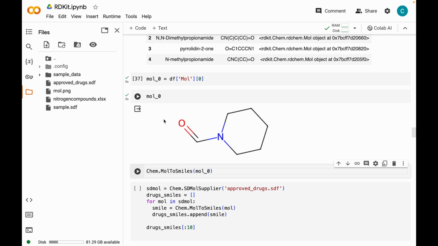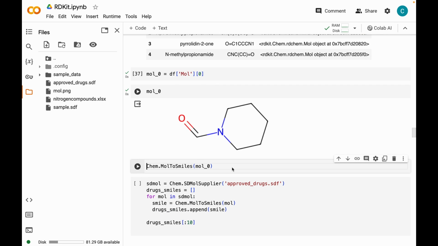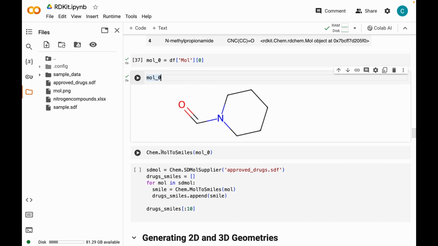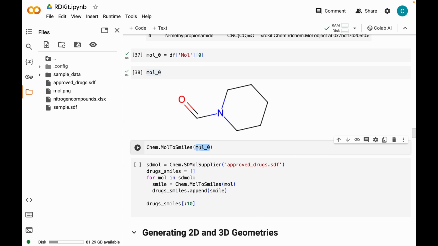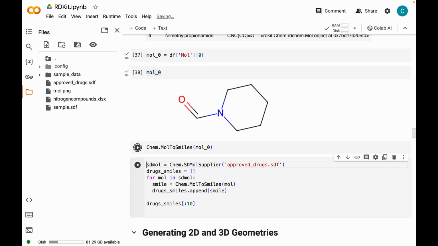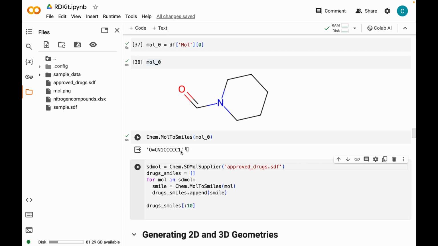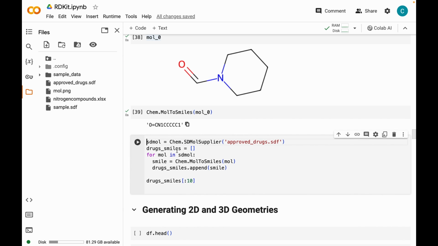Let's print out this molecule object, and this is one for methylpiperidine here. Now let's say I want to convert this molecular object into a SMILES string. So what I can do is use this Chem module and MolToSmiles function, which takes in the molecular object as the argument. So let's run this. So we have the SMILES string for this molecule.